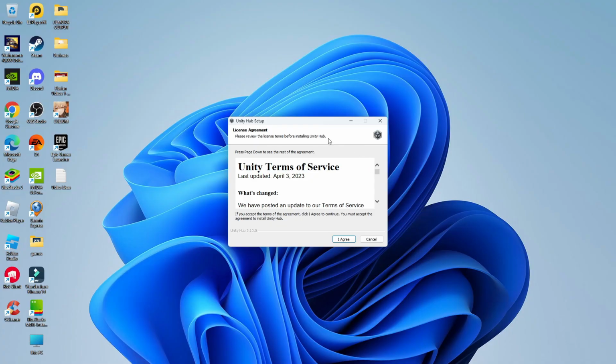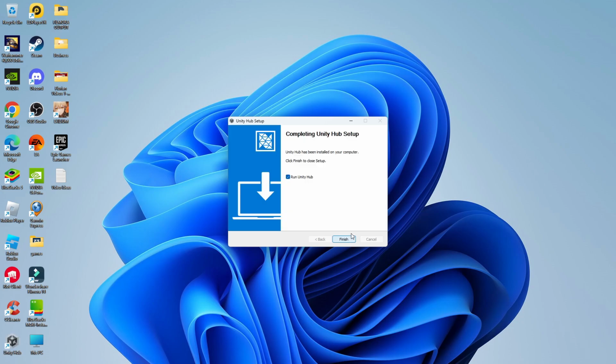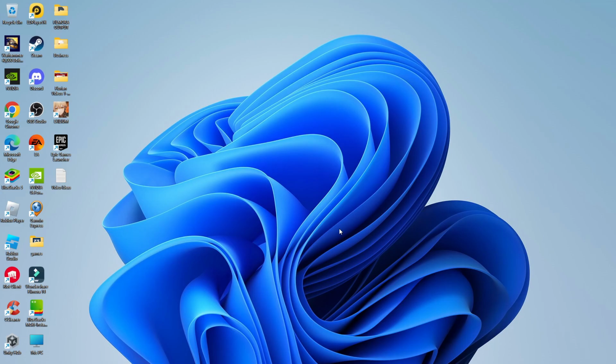Here we are back on my desktop, and what you're going to want to do is just read through the terms of service and then click I agree at the bottom. I've already done this. And then you want to choose where to install Unity, whether you want to install that onto your PC, or you can click browse and choose your external hard drive if you want to install it on an external hard drive. As you can see, Unity Hub is now being installed, so it only takes a minute or two to install this onto your PC. Once that's done, you're going to get the complete setup window like this, and you can leave the box ticked to run Unity straight away. So we're going to click on finish, and what's going to happen is Unity is going to load up on my PC. Here we are.